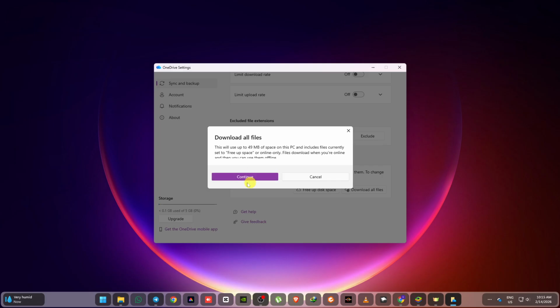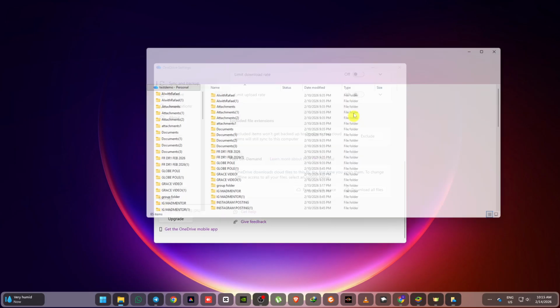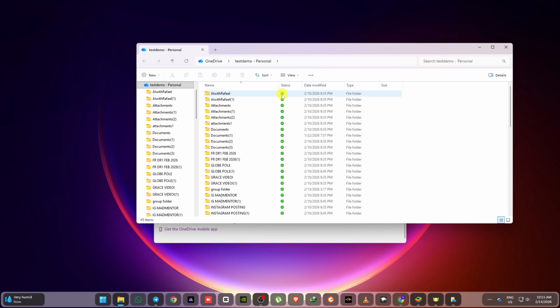A few important notes here. Downloading all files uses disk space and network bandwidth, and the process can take time depending on the size of your library. Keep your device powered and connected.